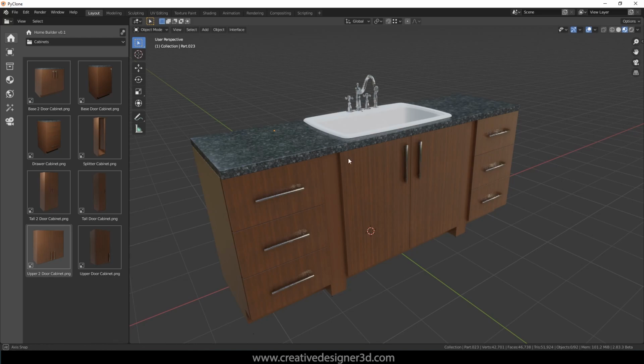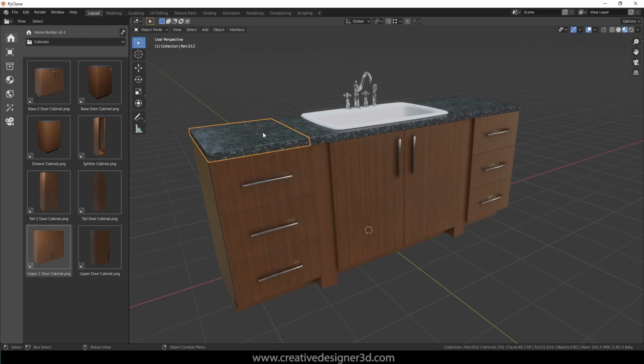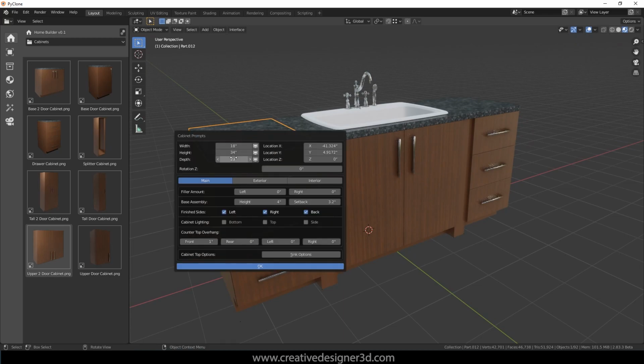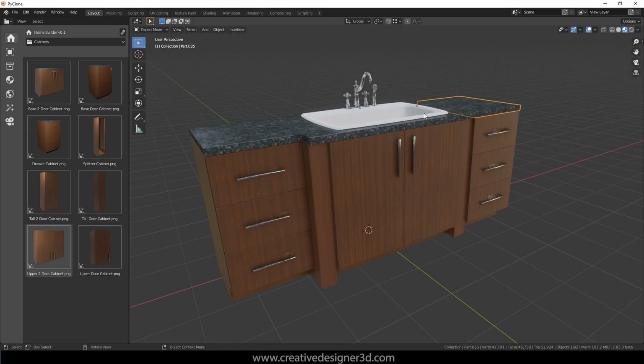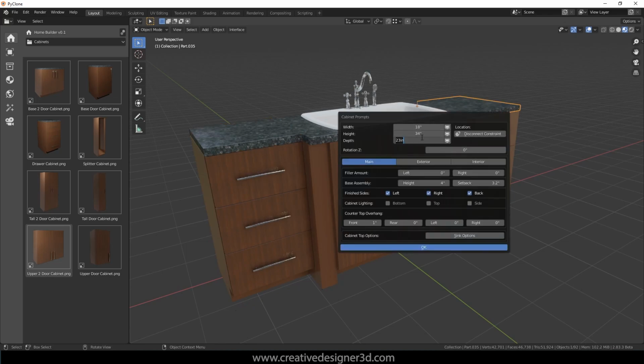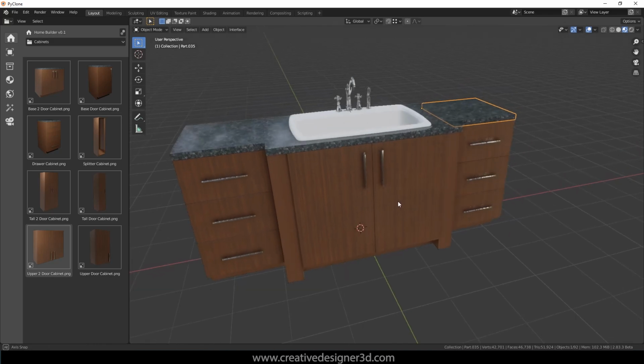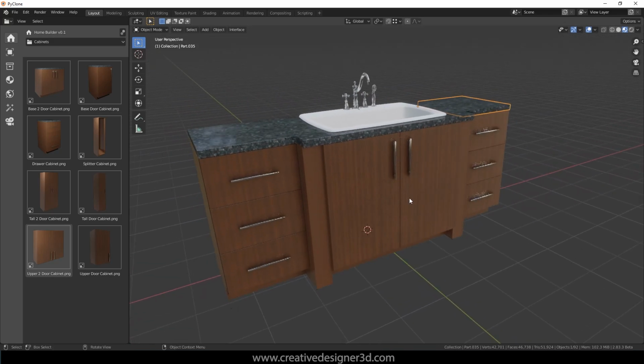Next, just to make this a little bit more interesting here, I'm going to go ahead and set back these drawer units. So I'm going to set the depth of these to be 19. Do that for both of these. And now we have a little bit more interesting of a product that we're working on here.